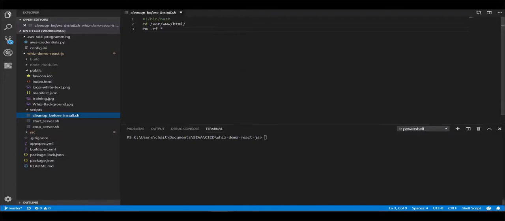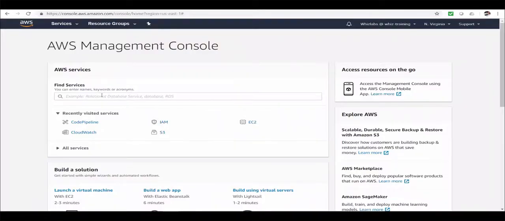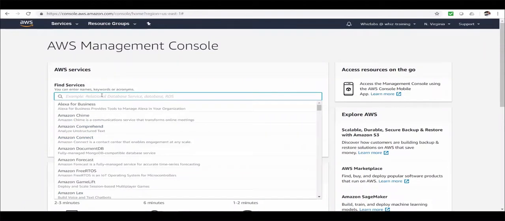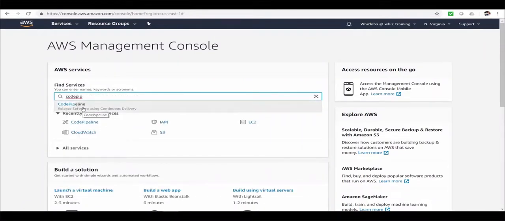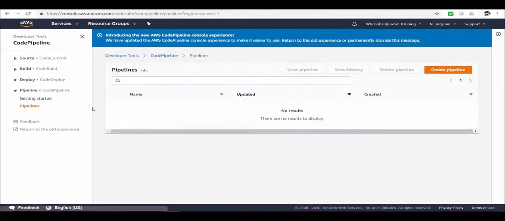Let's go to the AWS console and search for CodePipeline, and let's click on it. You can list all the pipelines in here. You can create multiple pipelines for different deployments. So let's create a pipeline by clicking in here.